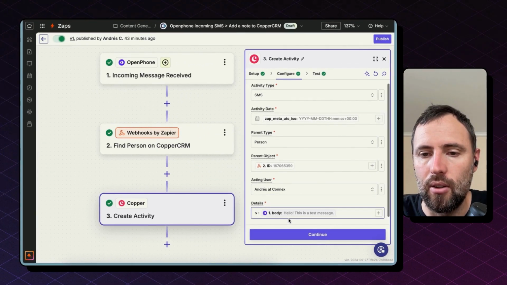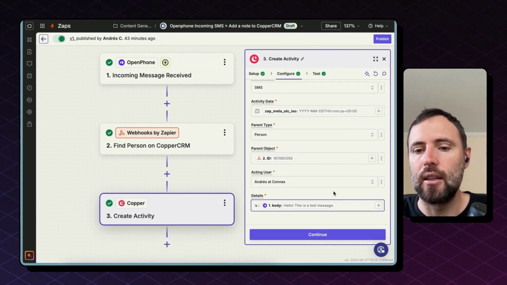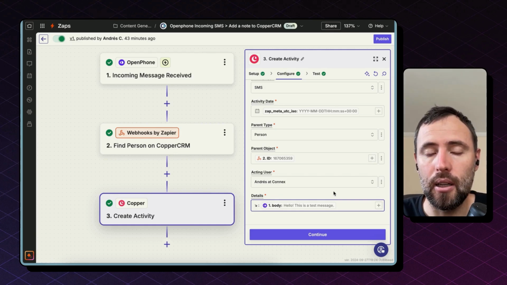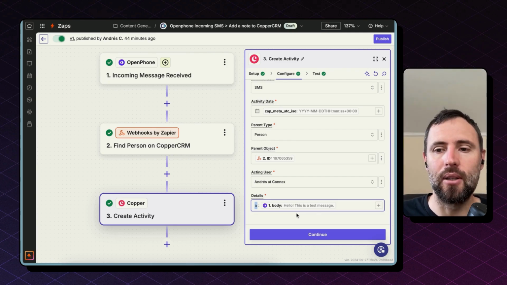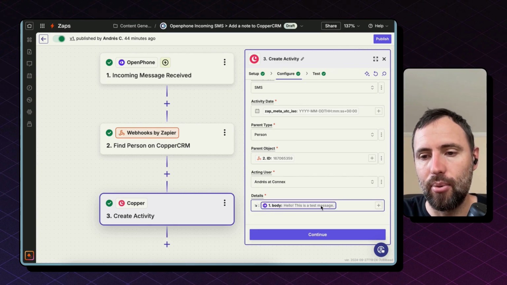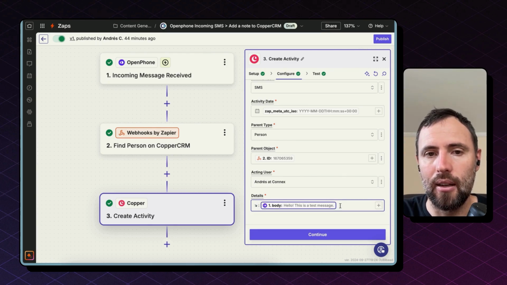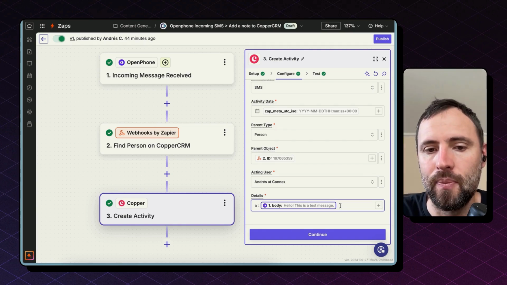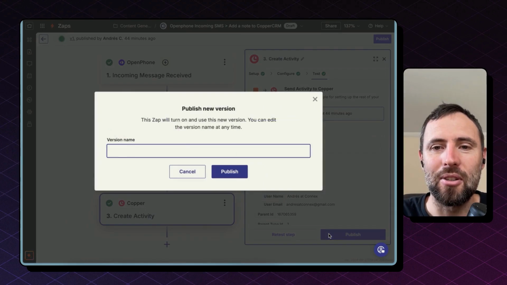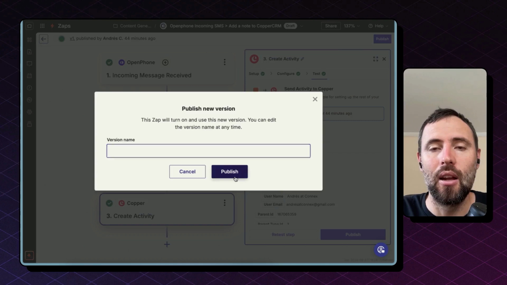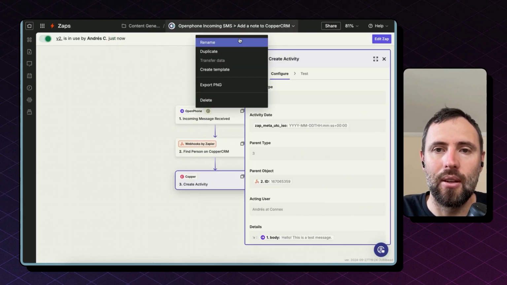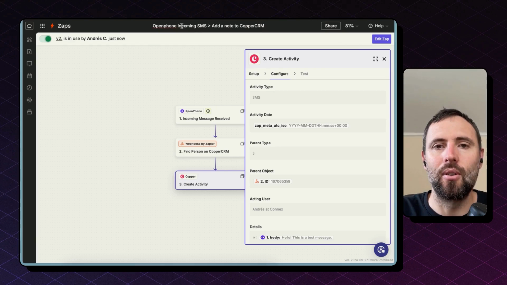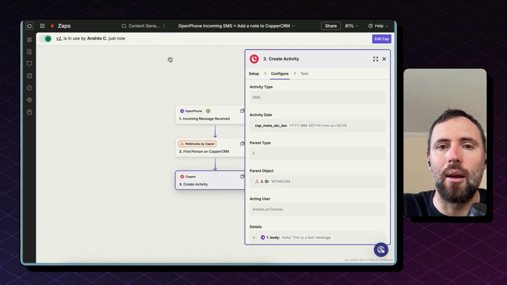Okay, so then select your acting user, and then here is where you bring in the body of the text message. I like to add an icon, an emoji, a visual cue if this is an incoming or outgoing text, and then I bring in the value dynamically of the body of the message. Hit continue and then hit publish. So this automation will start working from this time moving forward. It's always a good practice to rename your zaps so you remember later on what this zap is about.